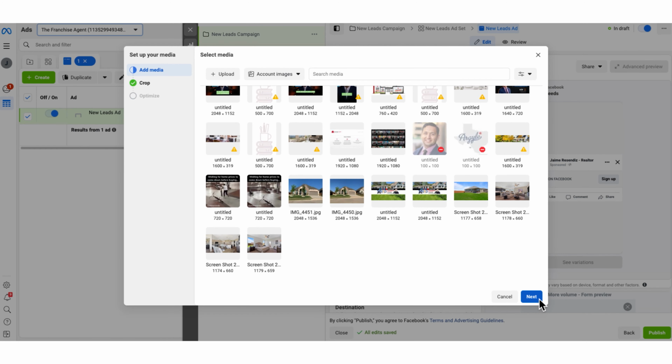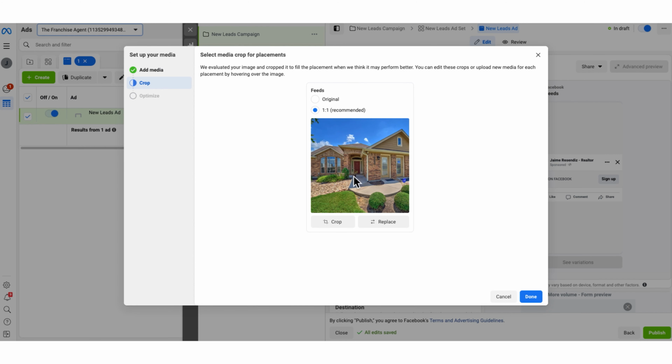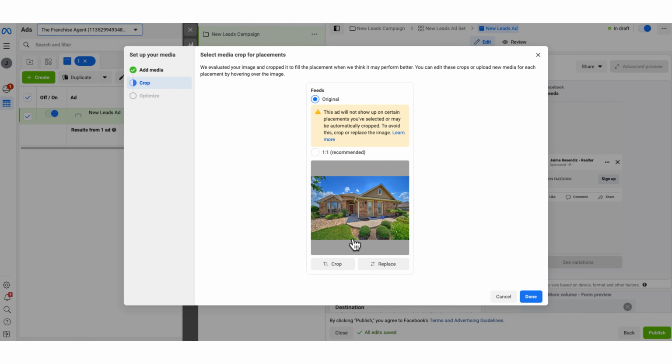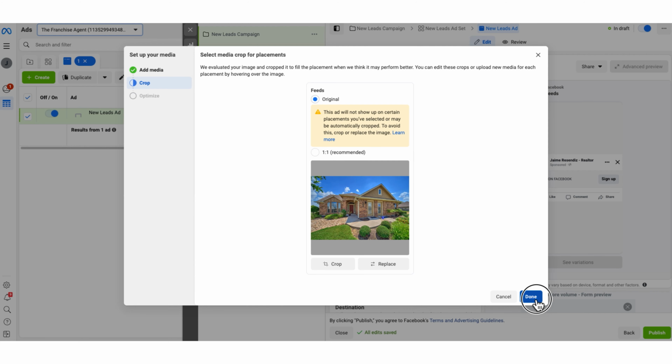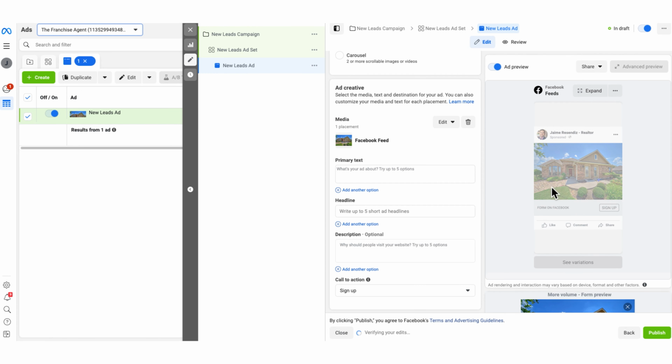Let me back up for a quick second. Go to next. So you see here, you go to original, which is going to leave some dead space, but this image is not necessarily formatted for the 1:1 ratio. So we're going to go with original and let it be okay. Now you're going to see the image that people are going to see on the right-hand side.